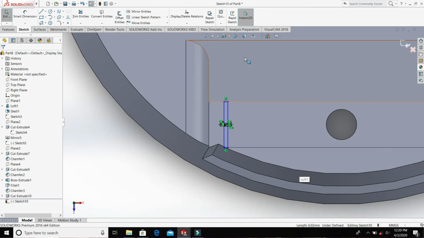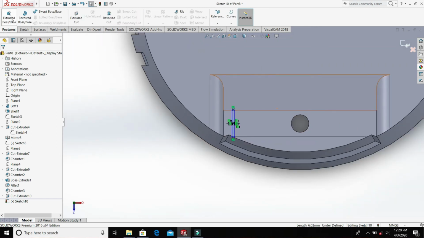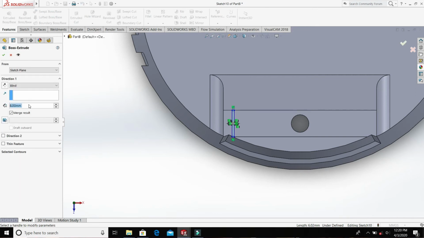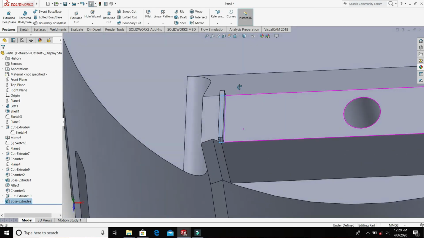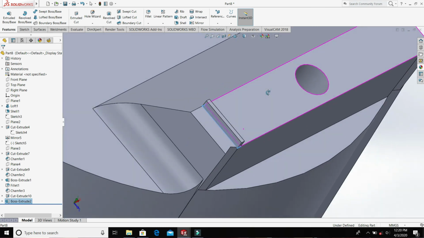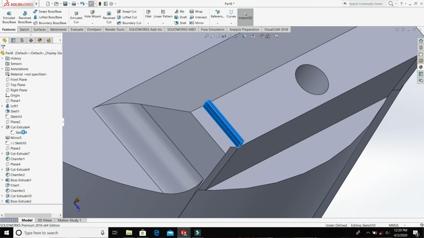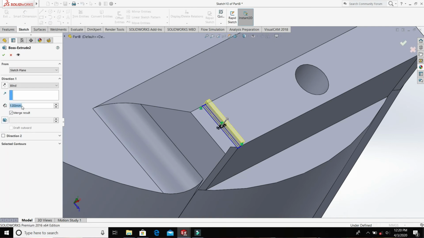So the next thing we can do now is to what? Extrude. Let's say extrude by, this is a very thin feature, extrude by 1 millimeter. Say okay. So we have that extrusion like this. But the one is too big, so let's just reduce it a little bit. Reduce to 0.5. Okay, this is okay.